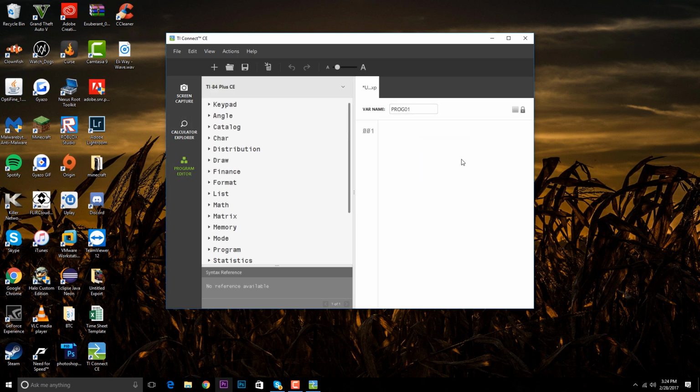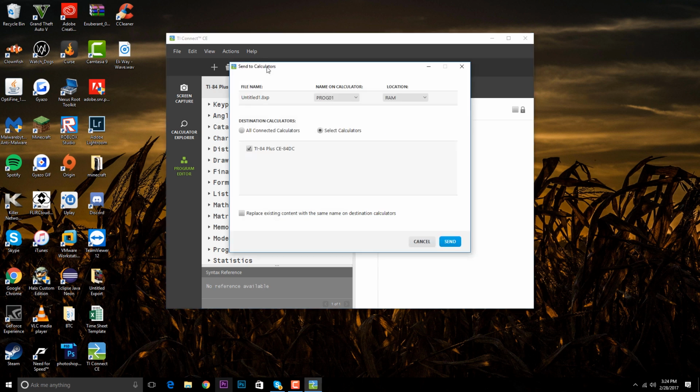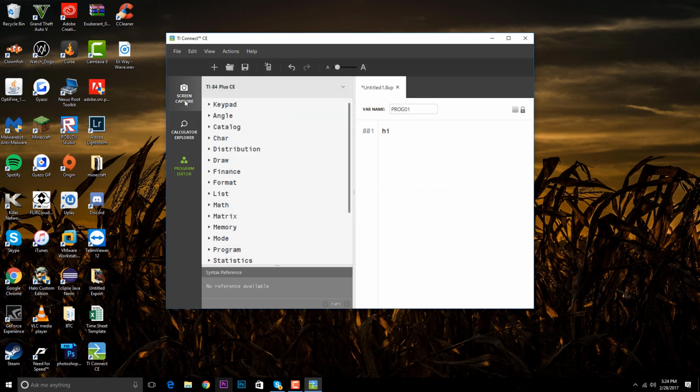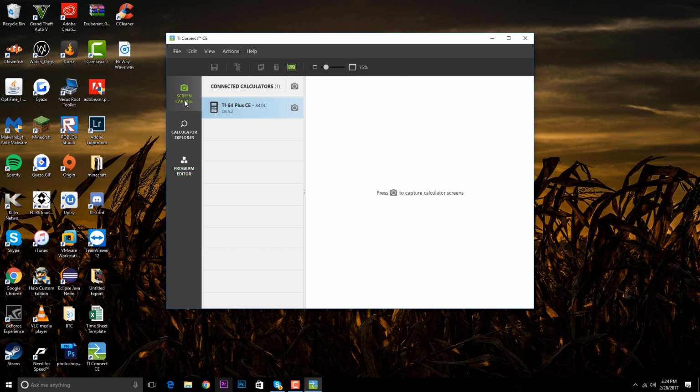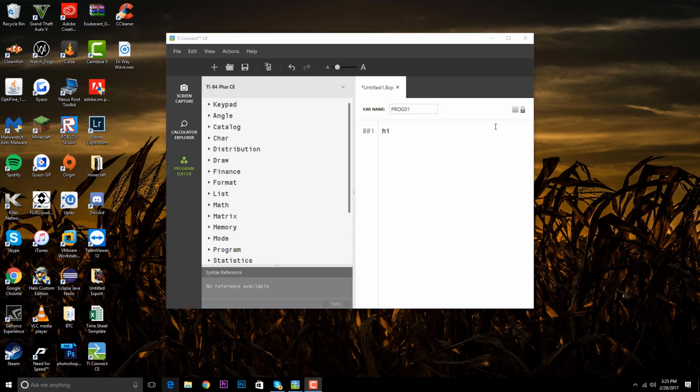So we can just go over here, hit new program, whatever, hi, and then you can click this button right here, which will send it to your calculator. We'll just say our RAM for now. You'll make sure your calculator is selected, and then you want to hit send. And then as you look at your calculator, it should be out of test mode. You guys are good now to unplug your calculator.